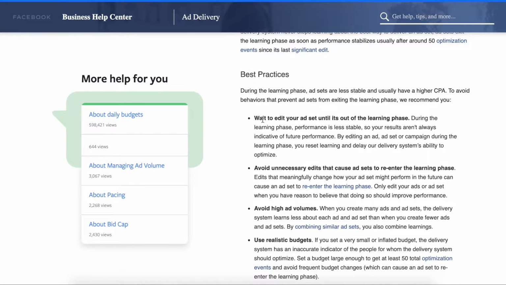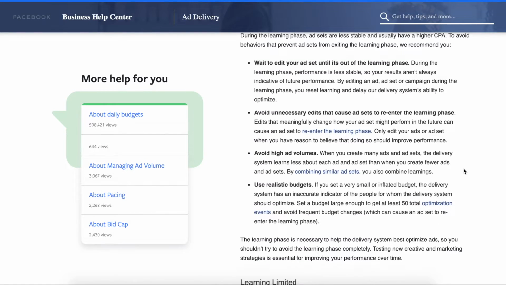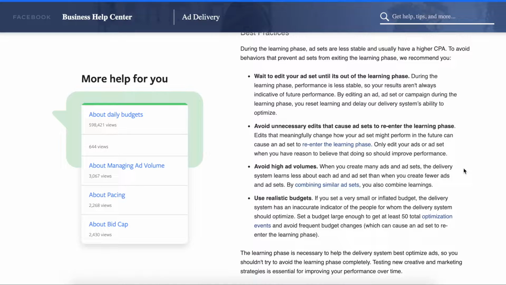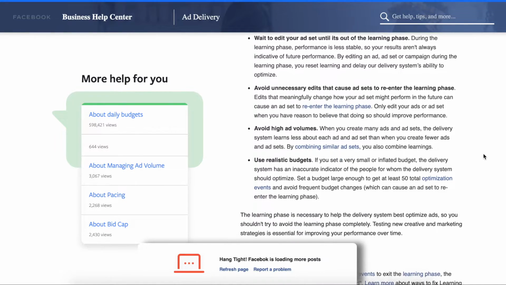So when you're running these ads and you are on Learning Limited, you need to wait to edit your ad until it's out of the learning phase, which again takes, right here, 50 total optimization events in 1 week. I believe it says 1 week. I read that somewhere, but you need to basically not touch your ad and let it run, or else you will stay in the learning limited phase.